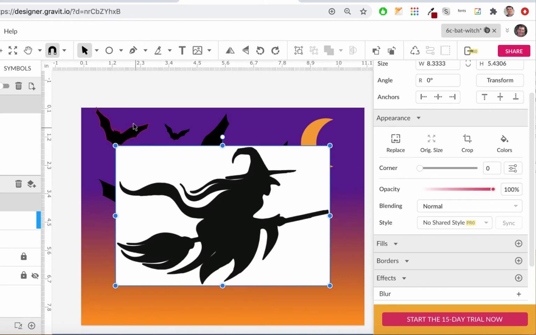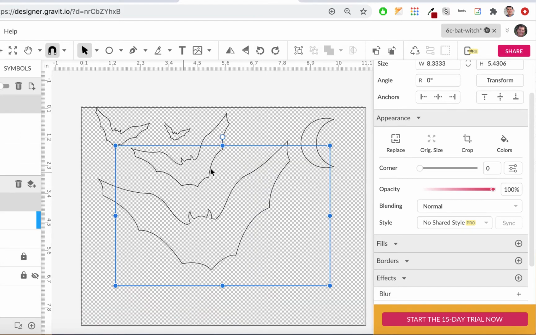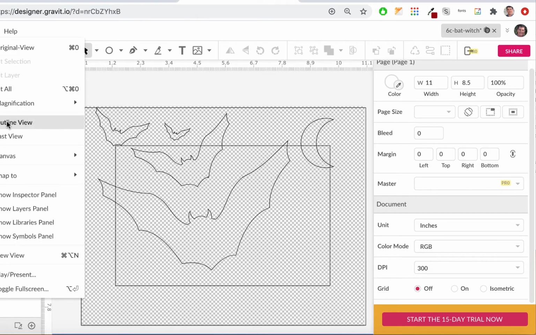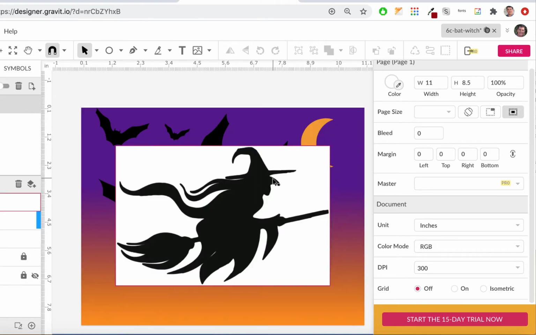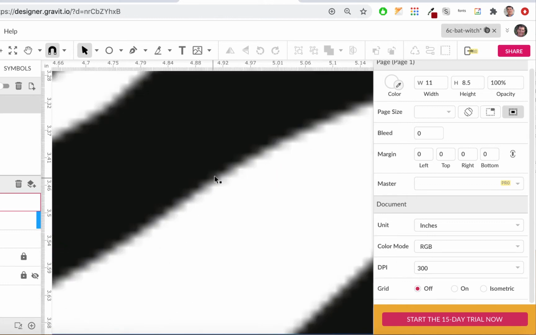Now it's not vector art right now. If I go to View, Outline View, and I see the X-ray, I'm seeing the X-ray of all my paths. There's the rectangle, there's my 4 bats, and there's the moon. There's no X-ray of the witch because it's not vector art. It's like a PNG image or something. It's pixels right now. Even though it doesn't look like pixels, if I zoomed in, it is. So I'm going to turn off Outline View. If I zoom in really far, you'll see the pixels there.